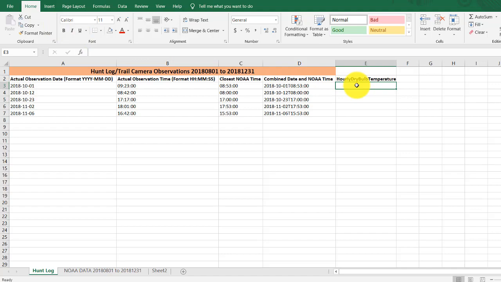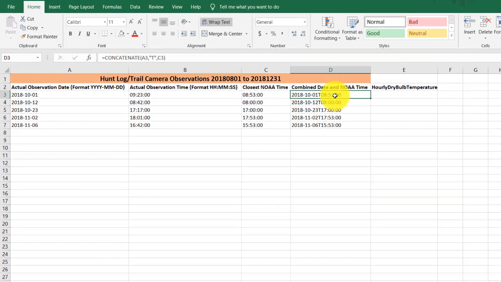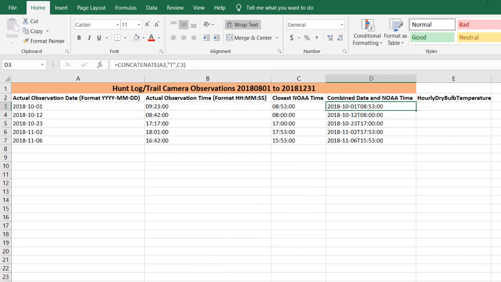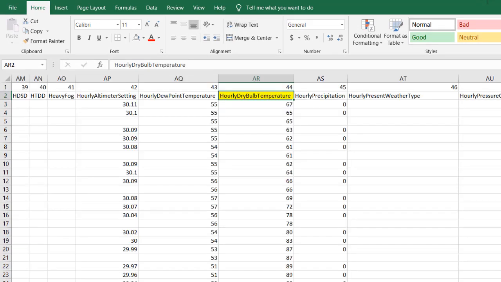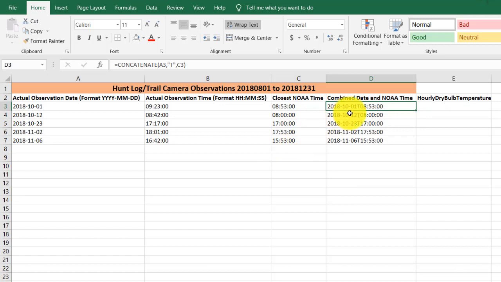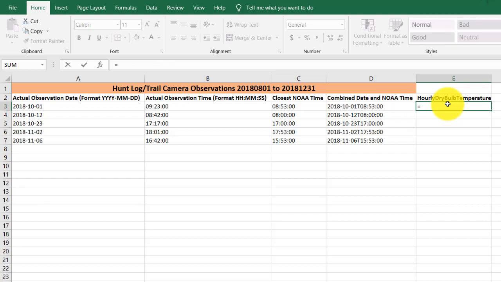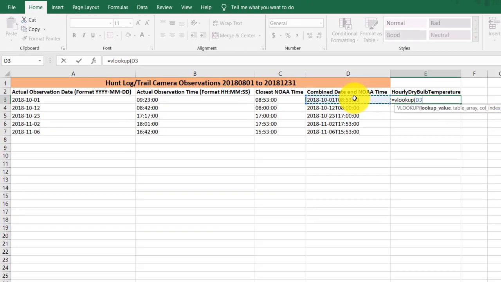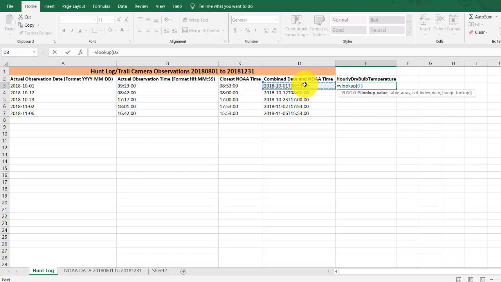So now I want to use a formula to look up this date and time on my NOAA data spreadsheet. And I want it to return what the temperature was at this date and time. So again, this is going to be a VLOOKUP formula. So go ahead and start with equals VLOOKUP. Open your parentheses. We want to look up this value here. So select that with a mouse click, click comma, and we need to define a table array. And the table array is where we want to look for this value at. And we know that value is on our NOAA Data tab. So I'm going to go ahead and select that.